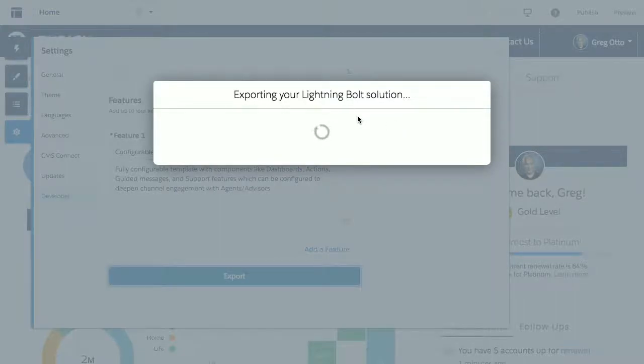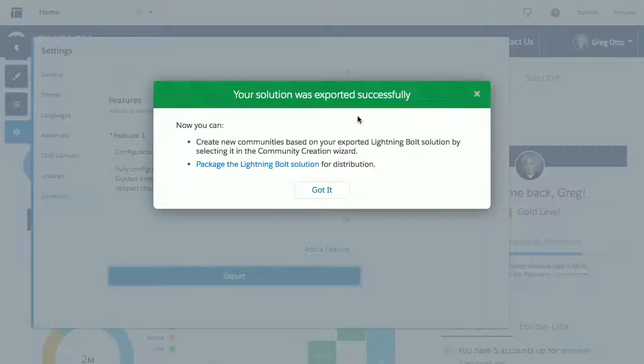The export process right now is essentially just taking all of the Lightning pages, the Lightning components, and the branding and the theming of the community. It is creating in the internal Salesforce org outside of Community Builder, essentially metadata versions of those. So great, exported successfully. I could go ahead and jump over to the packaging section.